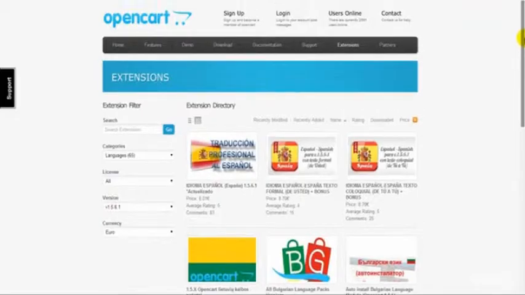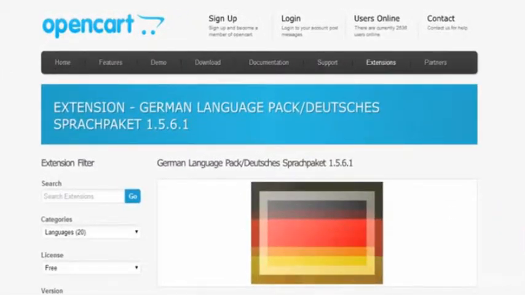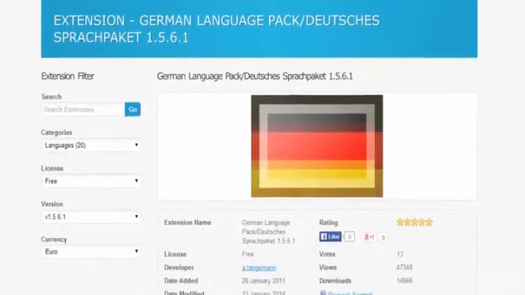Now I'm just going to see if I can find a free one, as I don't intend to have my site multilingual. I've come across a free German language pack which apparently covers both the store and the admin section. Some of the language packs might not cover the admin section, it might just cover the store. So if I was German speaking and I wanted to set up my default language in the back end of my OpenCart store, I should be able to do this with this extension.